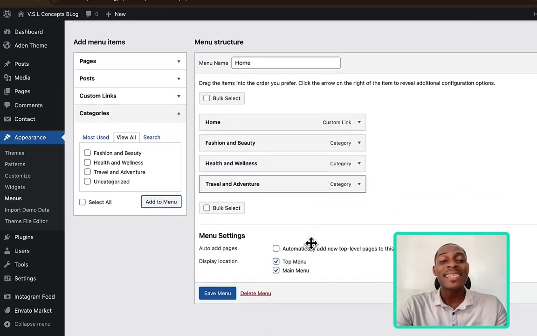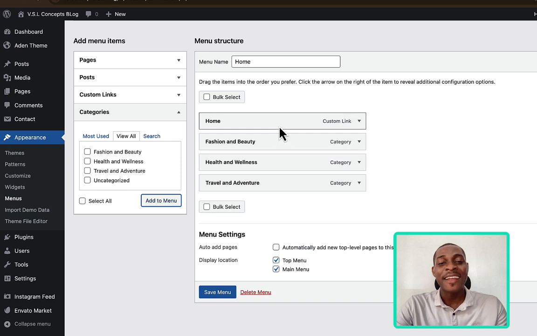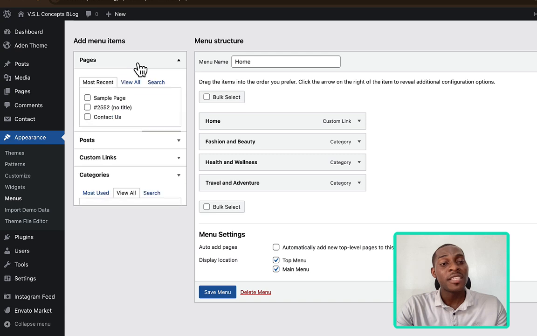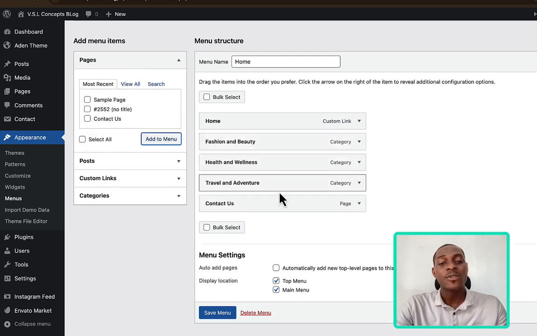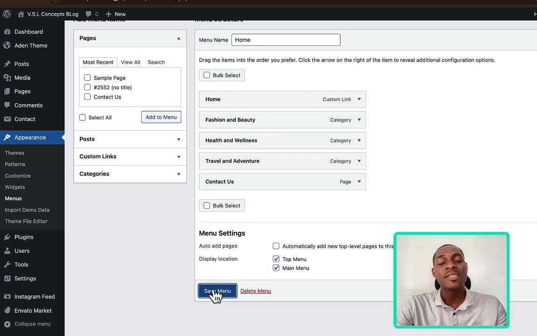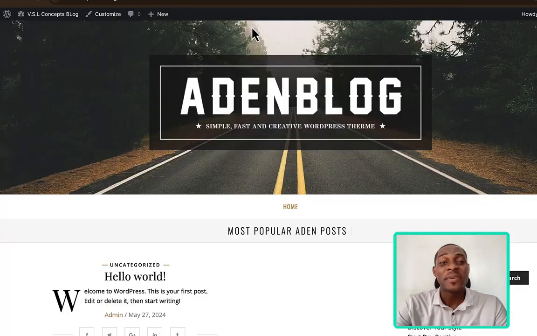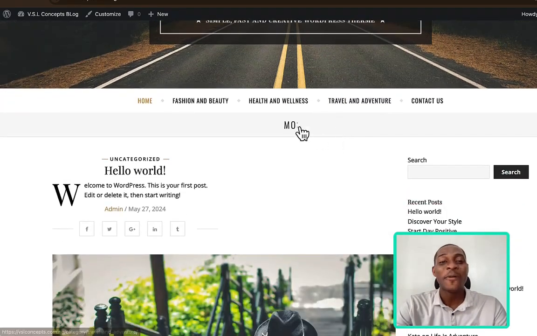So we have automatically added the categories titled Fashion and Beauty, Health and Wellness, Travel and Adventure to this menu that we have created. Now it's also important you go back to Pages and then add the Contact Us page to this menu, then come down and click on Save Menu. So after doing this, we can now go and reload our page. We are going to see that we have automatically added all of these categories to the menu on this blog.